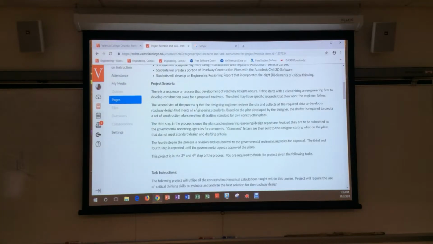Okay? The second step of the process is that the designing engineer reviews the site and collects all the required data to develop a roadway design that meets all engineering standards. Based on the plan developed by the engineer, the drafter is required to create a set of construction plans meeting all the drafting standards for civil construction plans.